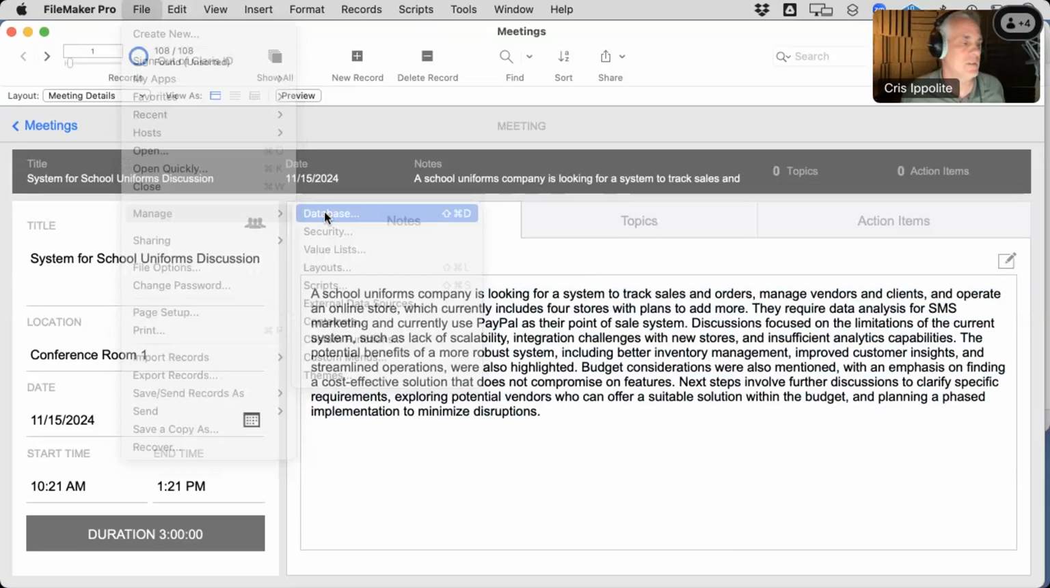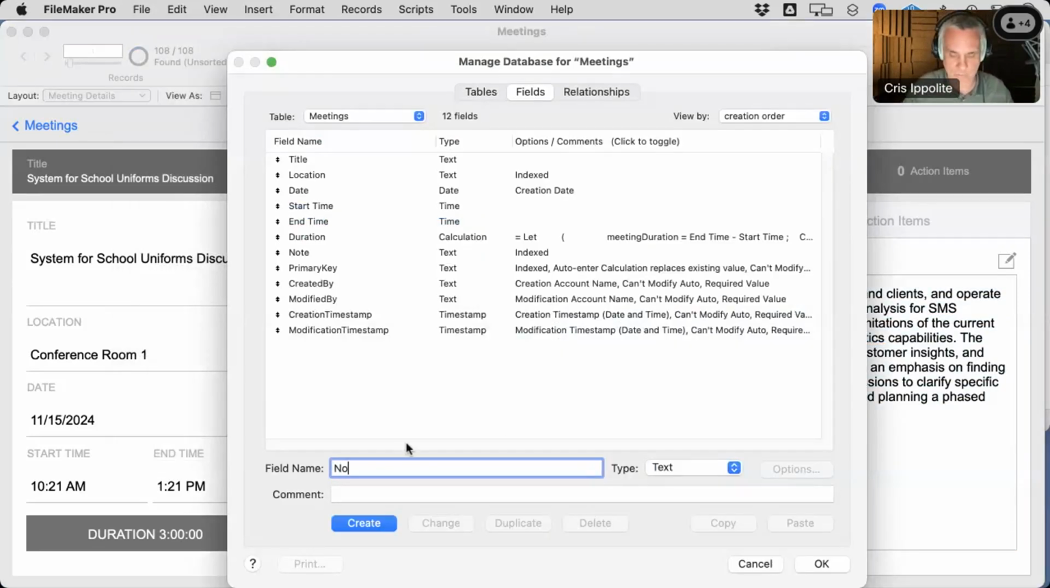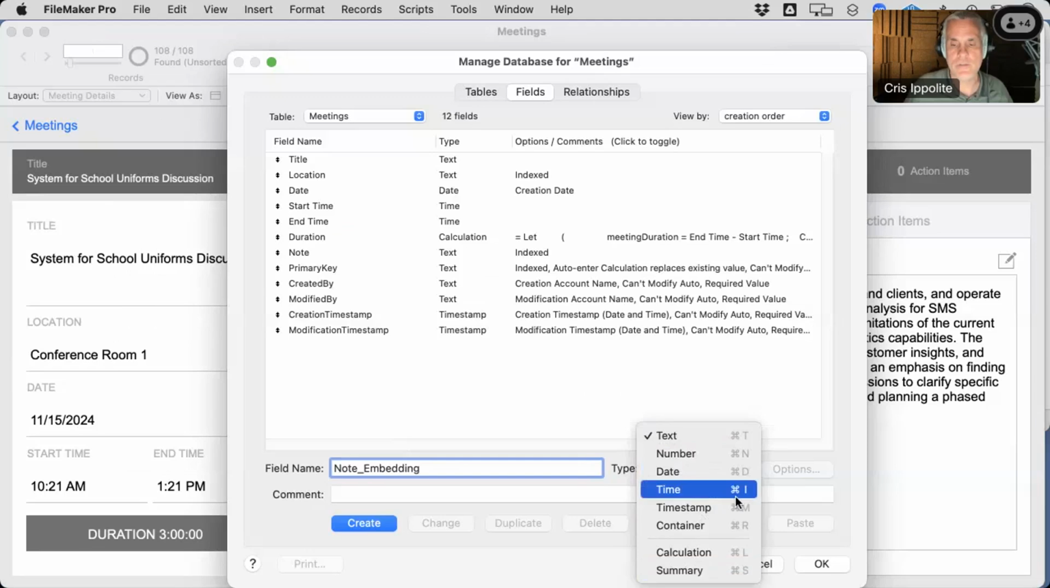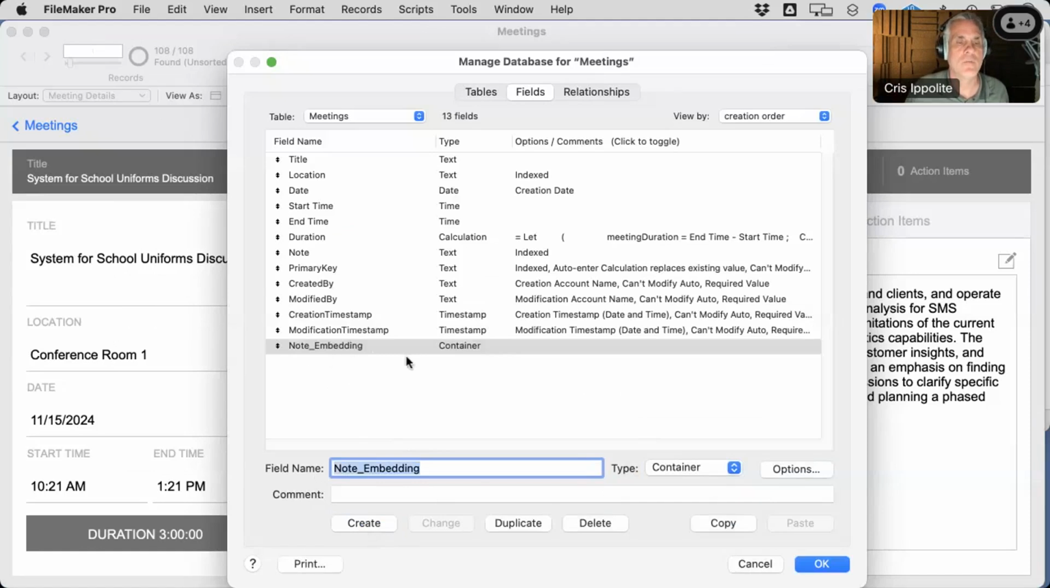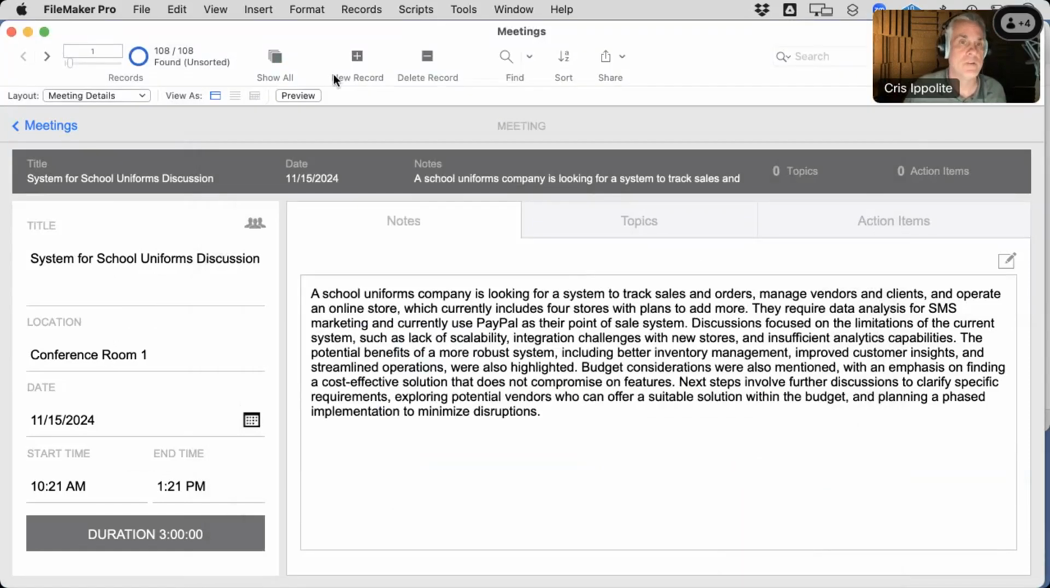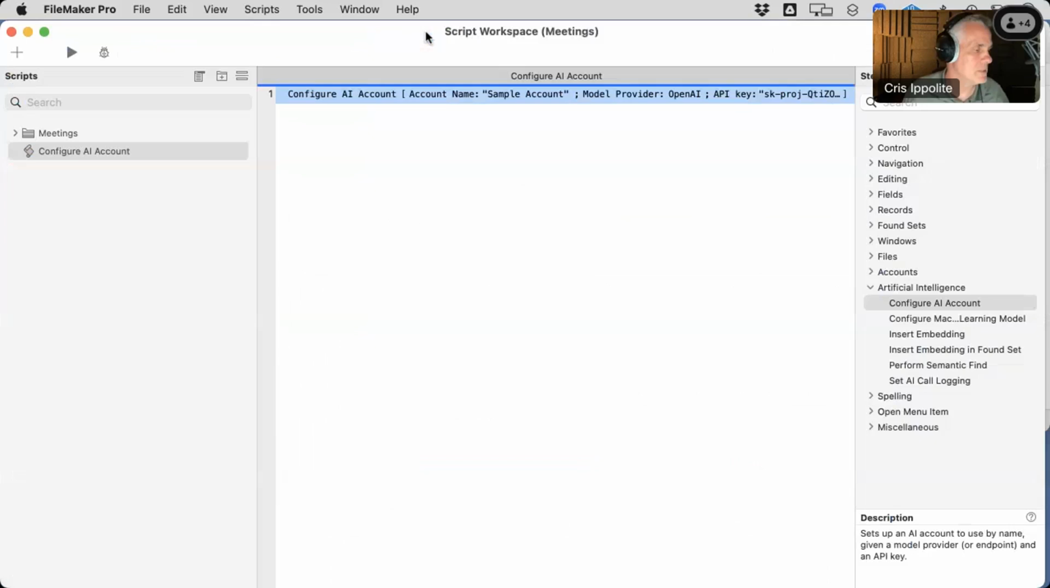We're going to go into File, Manage, Database, and add a new field that I'm calling note_embedding. I'm going to follow the advice we've been giving here and make that a container field. You could, in fact, store it in a text field, but we're going to store it in a container field. So I add a new field, note embedding, choose the type container, and you see now we've added note embedding. The reason I'm doing that now is that we're going to create another script that is going to create the vector embeddings for us, and we need a place to put those.